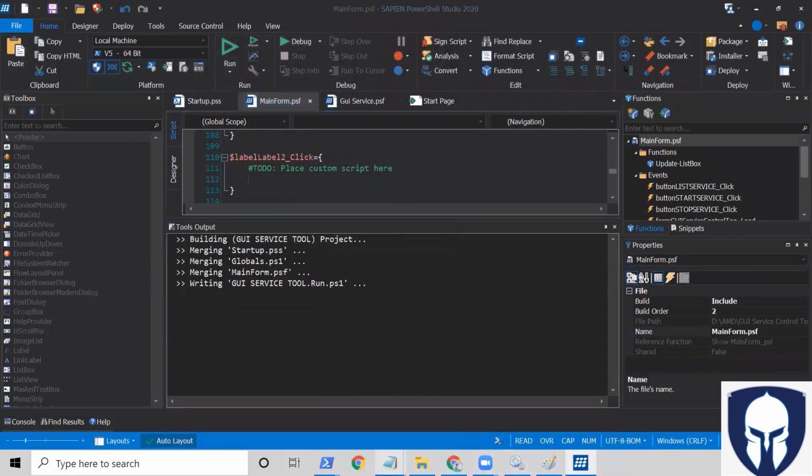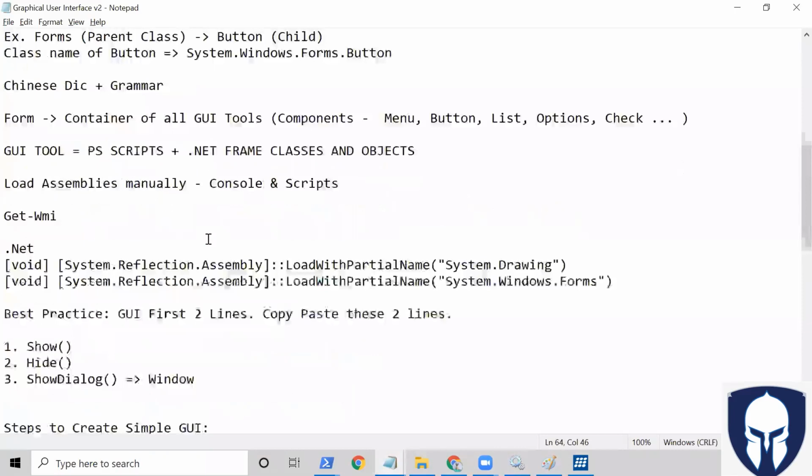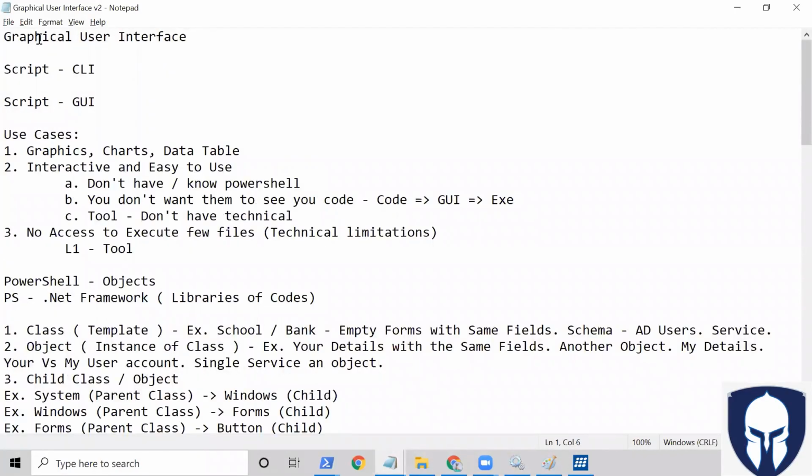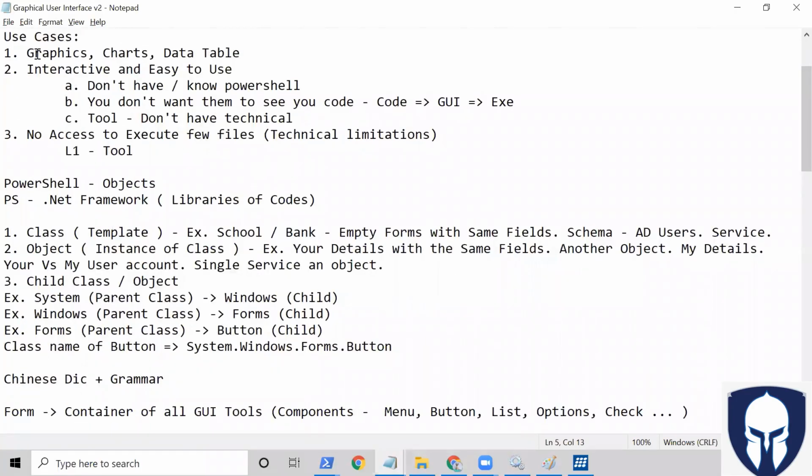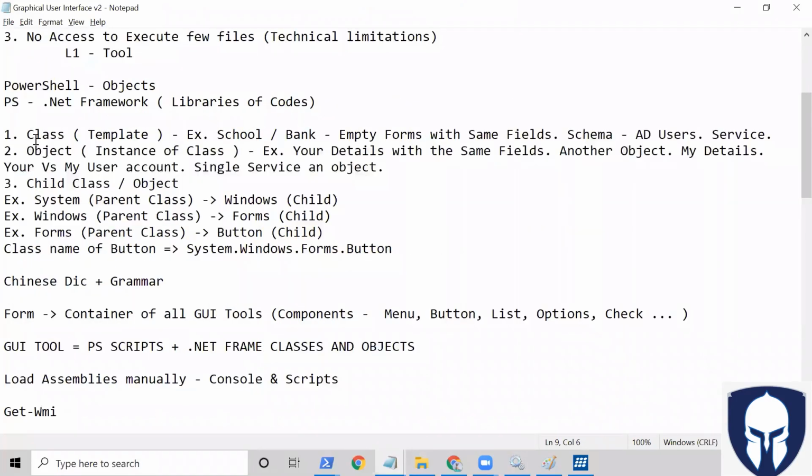That's all, guys. Just to give you what all things we have covered. We started with what is graphical user interface. CLI is a command line interface. GUI is graphical user interface. Why do we use it? Graphics, charts, data tables, and other things. Interactive, easy to use. Somebody may not have PowerShell. You want to secure your code, all those things and other scenarios.